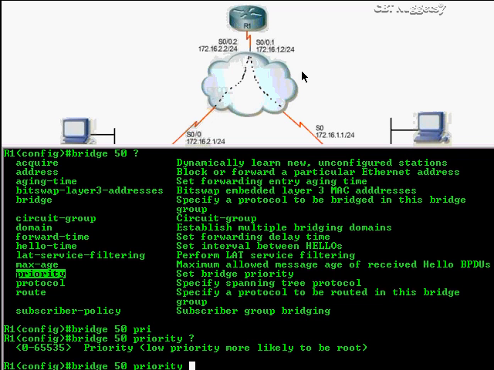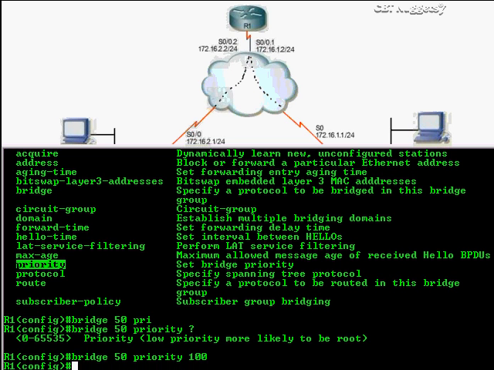In this network, it's not that big a deal because there's not many alternate paths that they can go through. But in a large network, you always want to make sure that the central router is the root bridge. So in this case, I'll just say 100. That's a really low priority considering that the default is 32,000 something. So the other routers, I'm going to leave at the default of 32,000. This one will become the root.